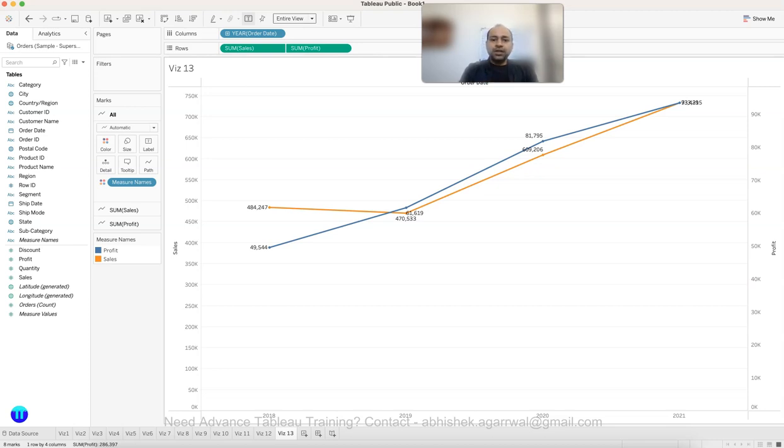Let me tell you, the issue is, if you see over here, the profit is 61,000, right? And the sales value is 470. How come these two values will be so close to each other? Same way over here, same way over here. These two will be quite separate because the difference between the numbers is huge.